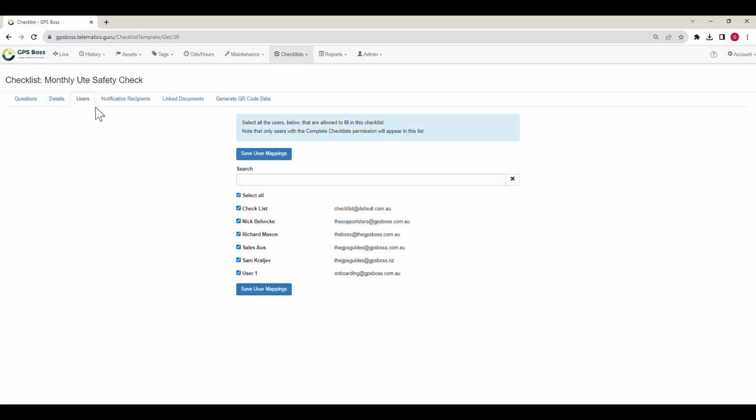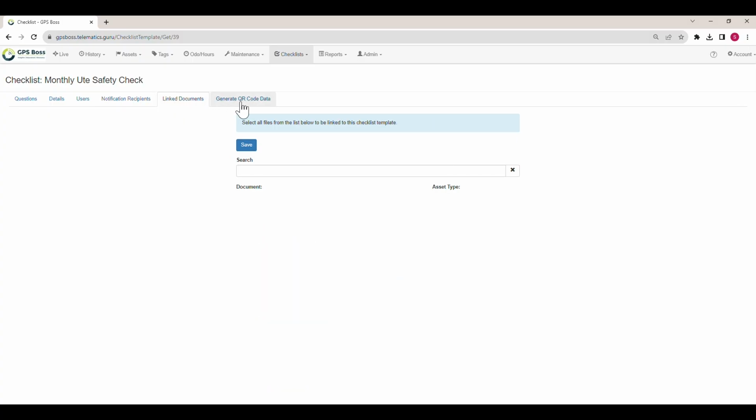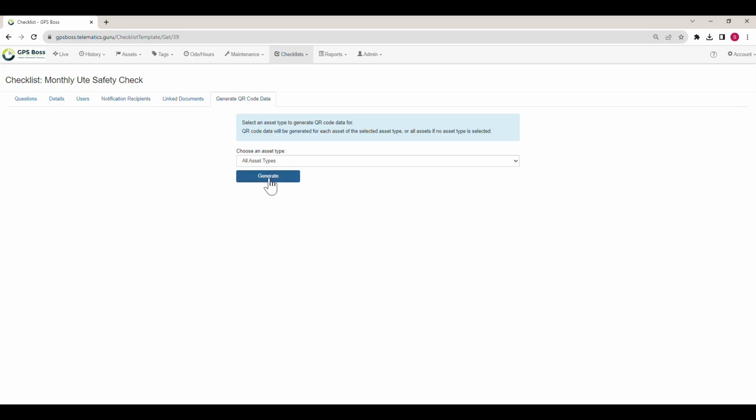On the User tab, we need to assign the users who need access to this checklist. By default, no users are assigned to a checklist. You also need to set the notification recipients and choose which severities they are notified on. Here, you can also link documents to the checklist and generate the QR code for a checklist.